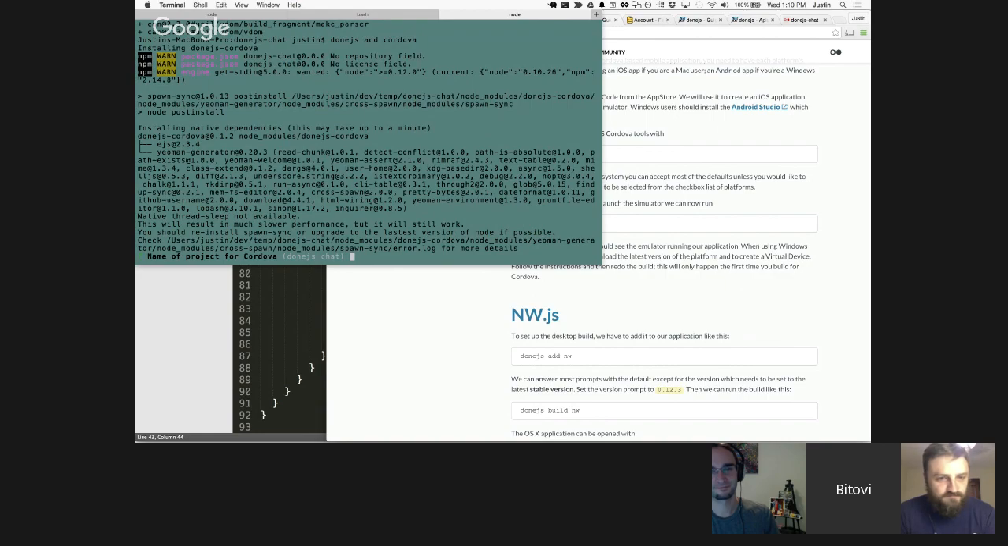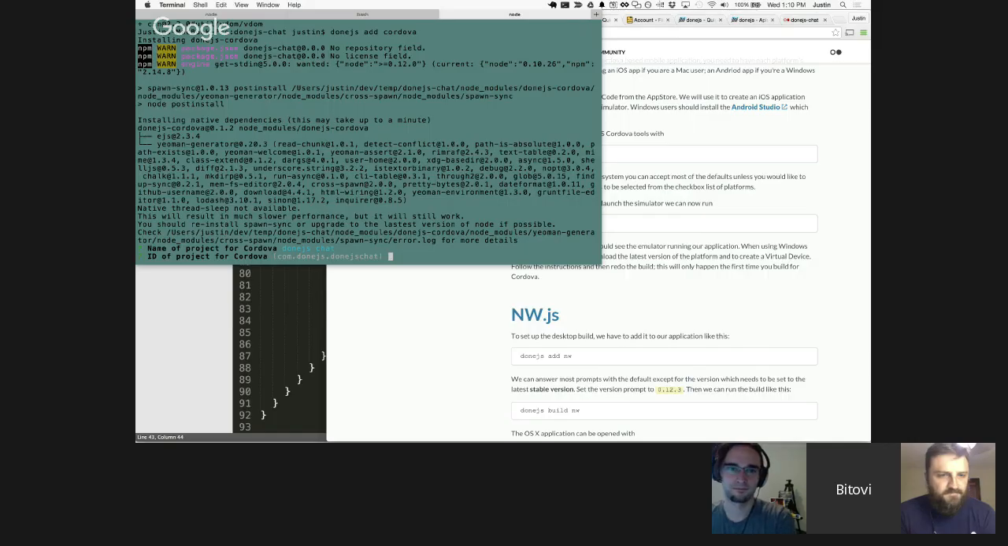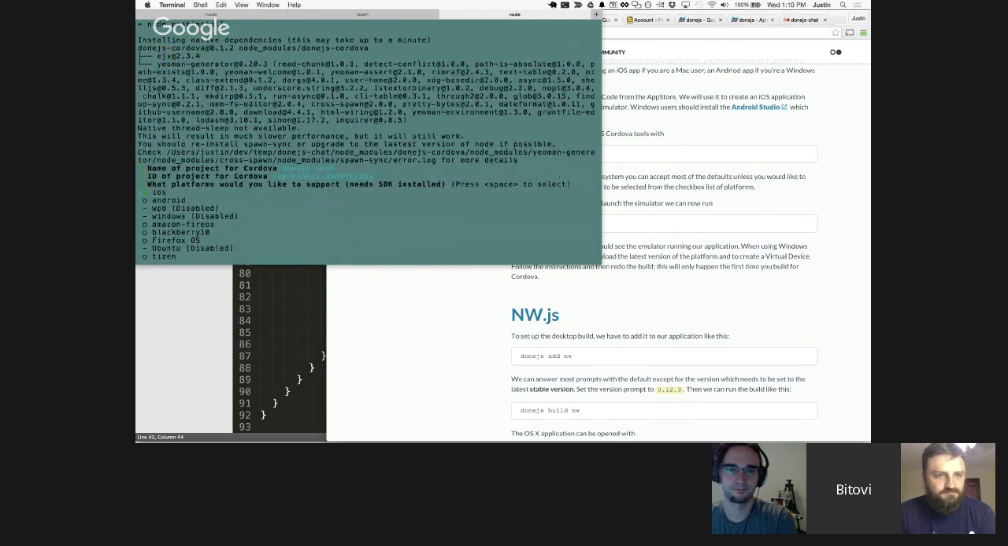Yeah. So it asks the name, and then it'll ask like... Why are we asking this question? What would answering differently do from just DoneJS chat? I mean, if you wanted a special name for your iOS app or something? Yeah, it might be what appears in the taskbar. In the taskbar? Okay. ID of the project, I assume that's fine. And then you can pick which builds you want. We want just the iOS one. You can pick other ones depending on what platform you're running on and things like that. So I'm going to hit enter.